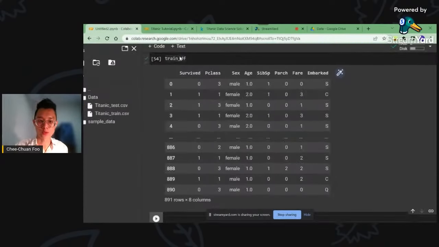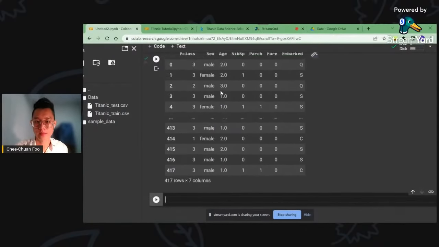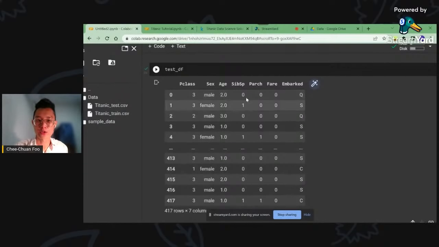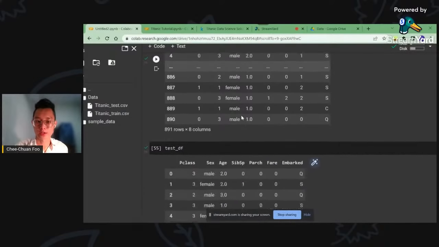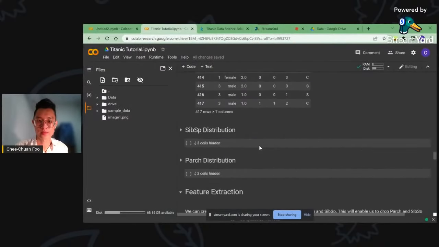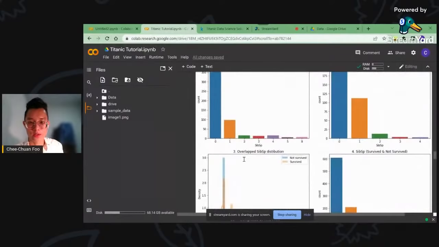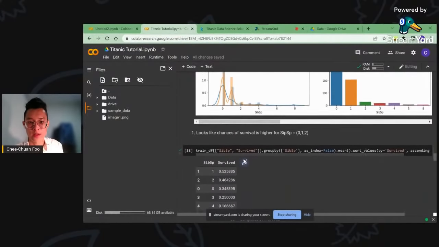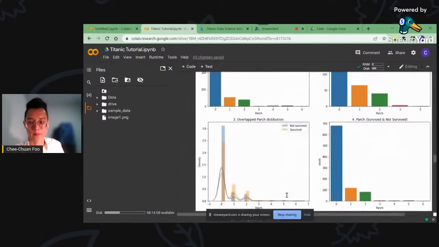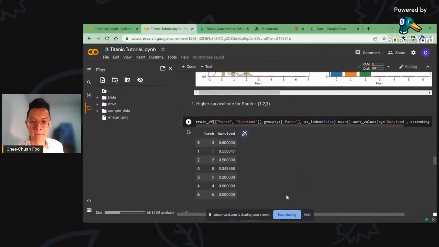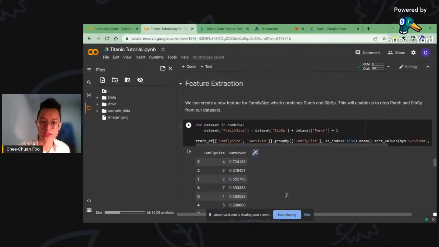Okay, so we want to check our testing data frame as well and make sure that this is the same as our training data frame. Okay, sibling and spouse is the same thing. Parch is also the same thing. Okay, then we will skip to feature extraction.